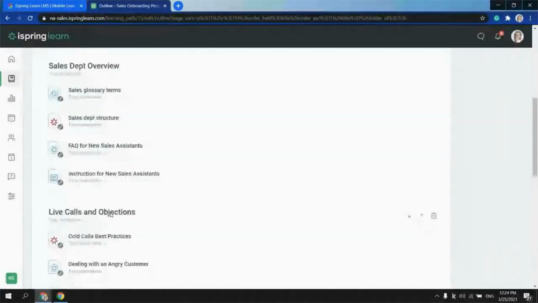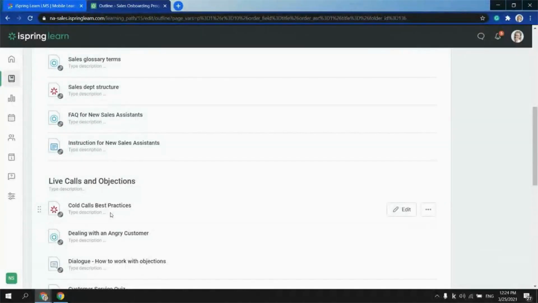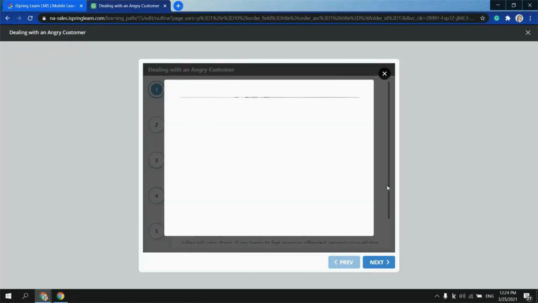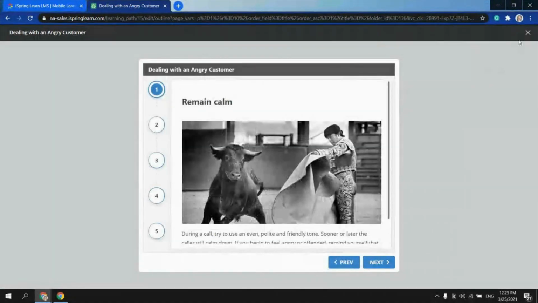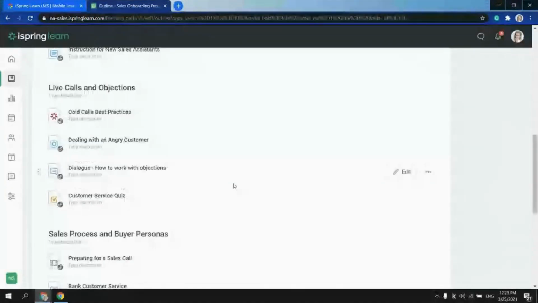Also, with iSpring Suite, you can develop and create role plays, and these role plays will definitely help you to develop communication skills. Let's quickly preview this dialogue simulation element. Here, in this role play, we use some interactive elements, for example, characters and backgrounds from our content library. Let me quickly show you the dialogue. Yep, here it is. Let's preview.